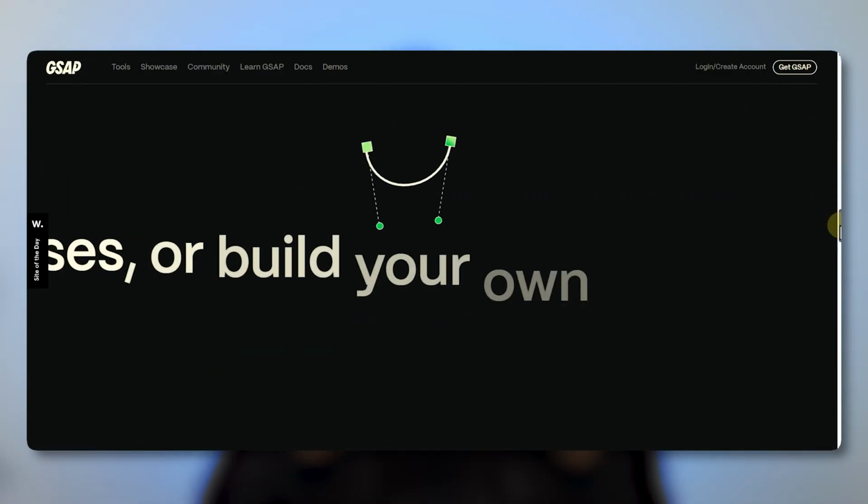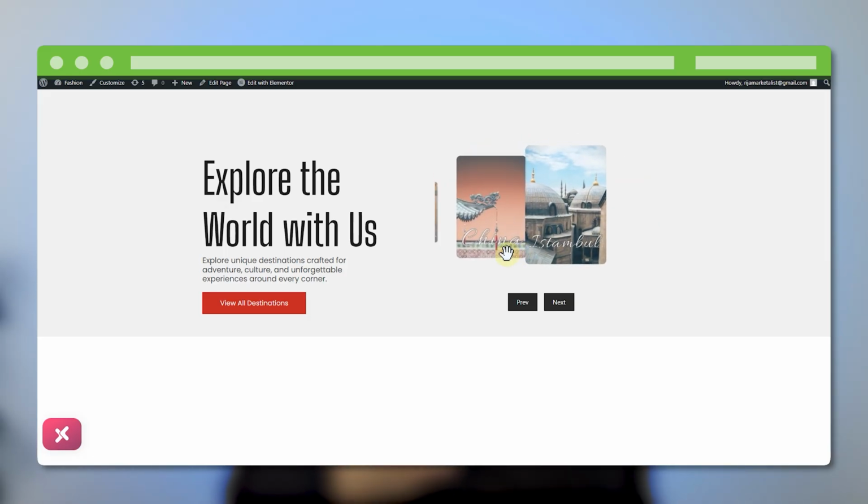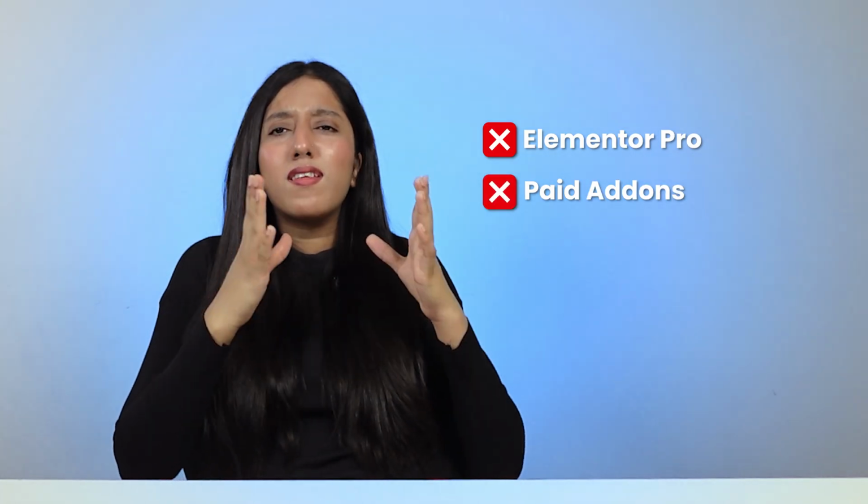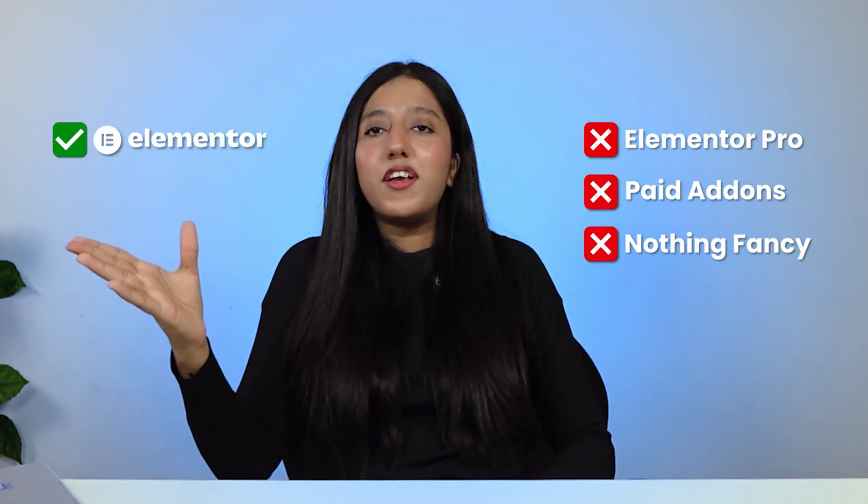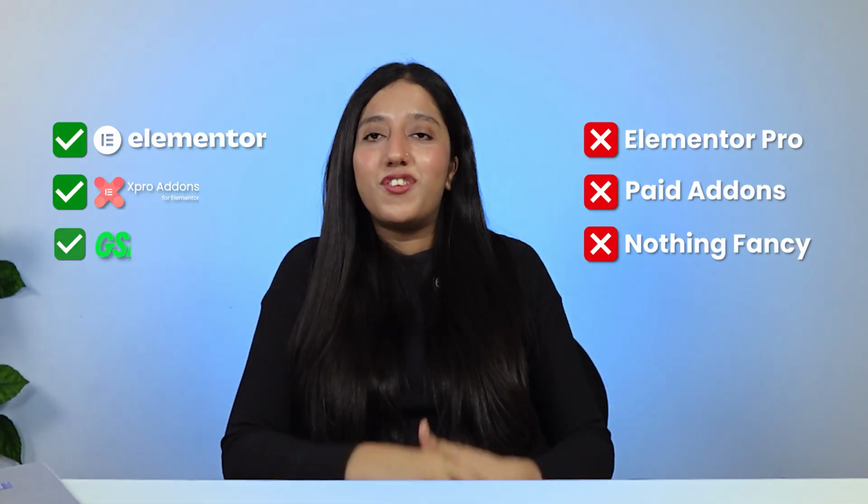Today, I will show you how to add a cover flow Elementor carousel slider that's completely free. No Elementor Pro, no paid add-ons, nothing fancy. Just Elementor, Essential Addons, and GSAP.